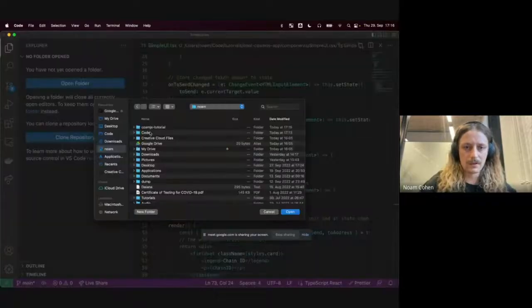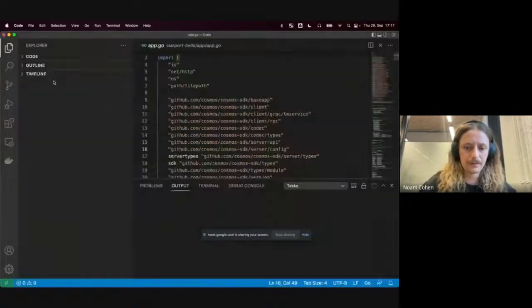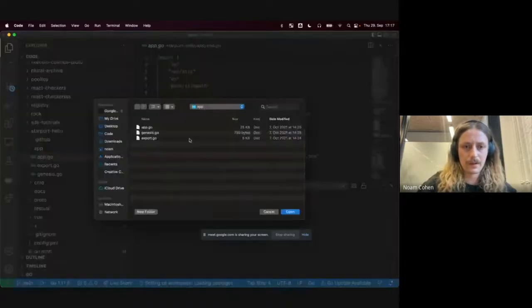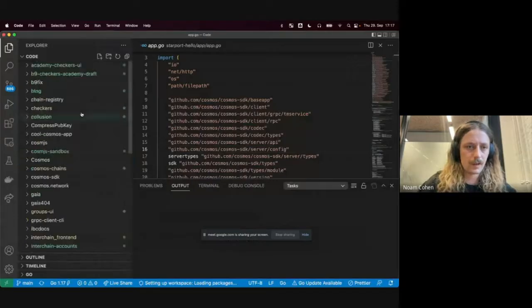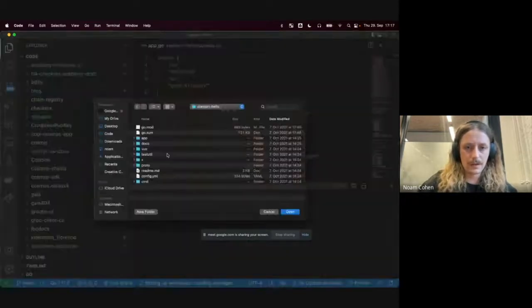Let's open the actual folder. Oh, sorry, my bad. Actually open the right folder.